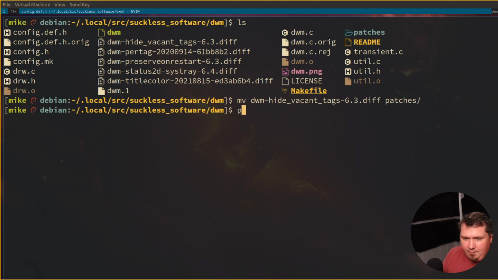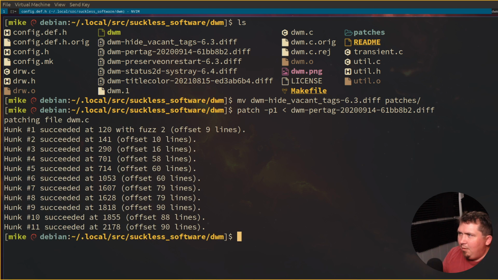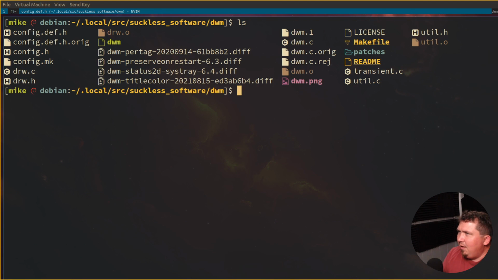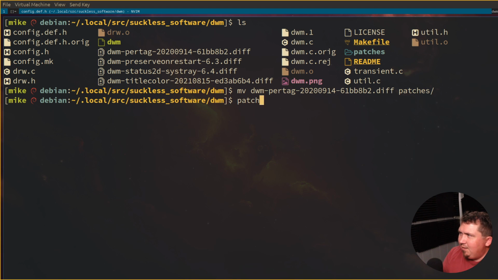Now let's do the pertag patch. Patch -p1 dwm-pertag. All that succeeded. So let's run make, Alt-Shift-Q, and then let's clear the screen and then move dwm-pertag to patches. Now let's patch -p1 dwm-preserveonrestart.